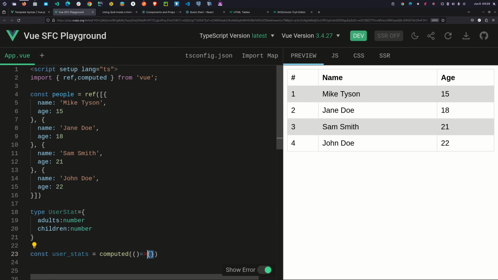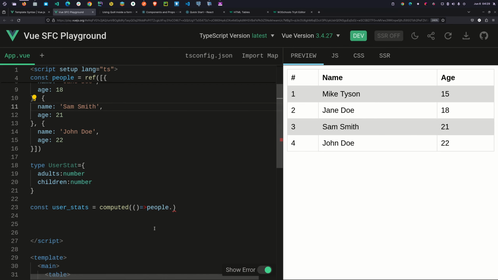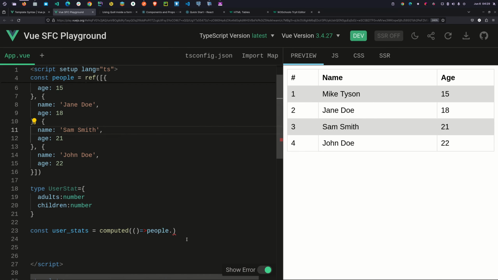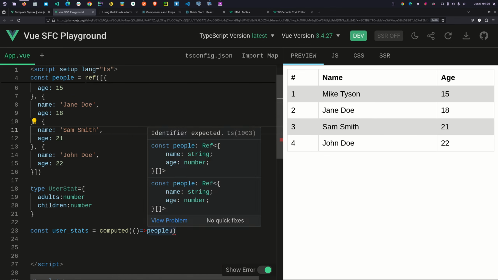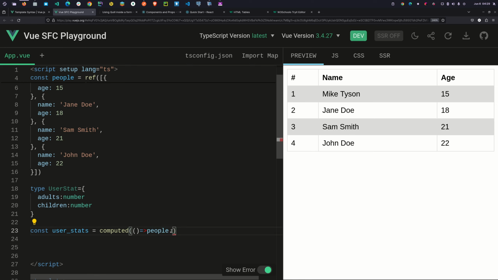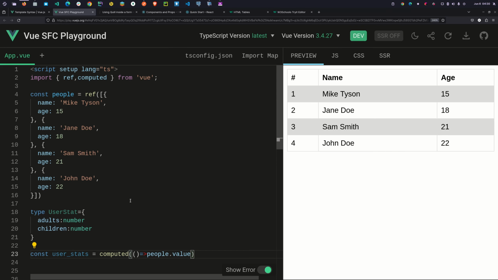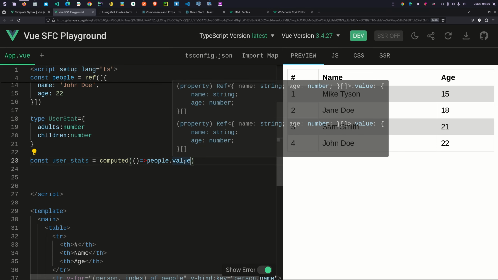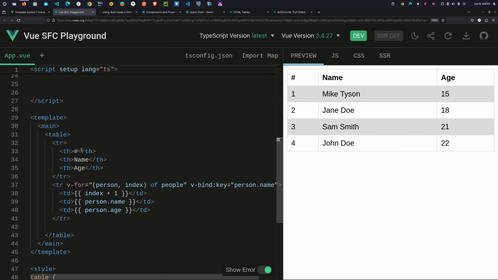So I'll just run people dot. When you're using refs, for you to access a value within a variable, you need to use the dot value property. You can't just access it directly, so you have to use dot value to access it. So you can see if now I go to user stats, I can just write it just above here, h1.